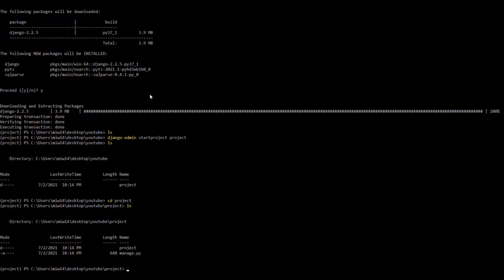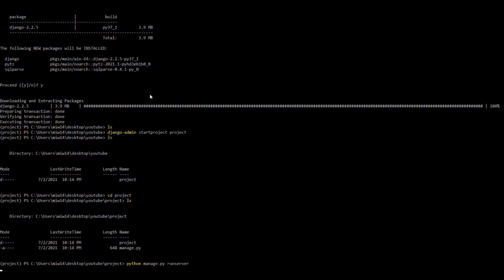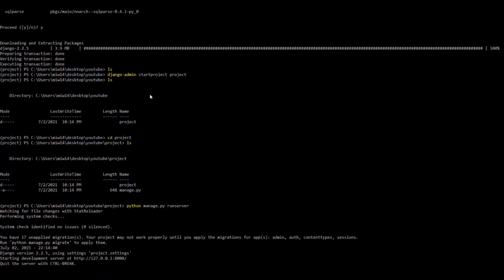Just for checking it out and seeing if it works, we're going to go ahead and try it out. So we'll just type in python manage.py runserver. Over here, as you can see, this is an address that popped up. We can type this into our address bar and see the default page that comes with every Django project.